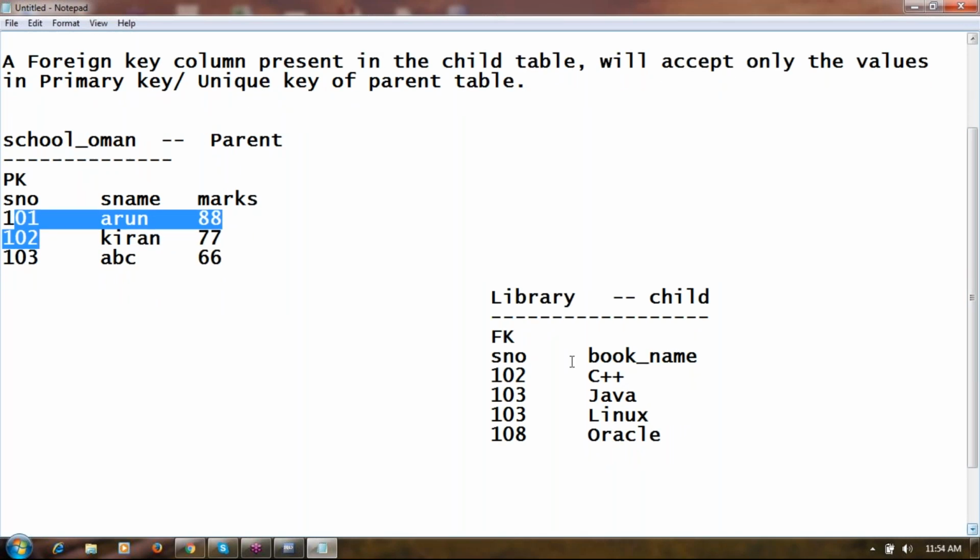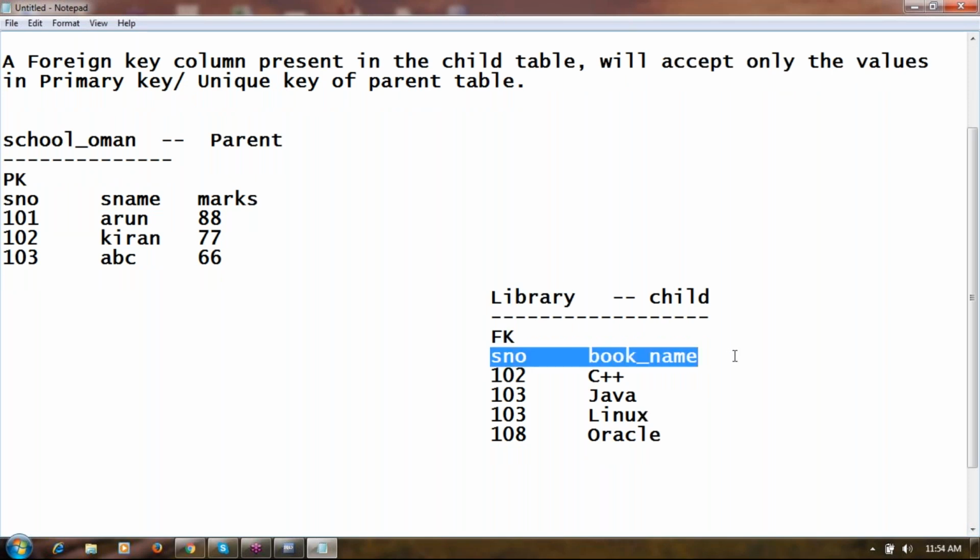And every school maintains a library. So I have created a table called library with 2 columns, student number and book name. If any student borrows a book, it is the job of the librarian to take a note of the student number who borrowed the book and the name of the book. Jamal, 102 has borrowed C++, 103 has borrowed Java, 103 has borrowed Linux, fine. 108 has borrowed Oracle. This is the data I have seen in the library.